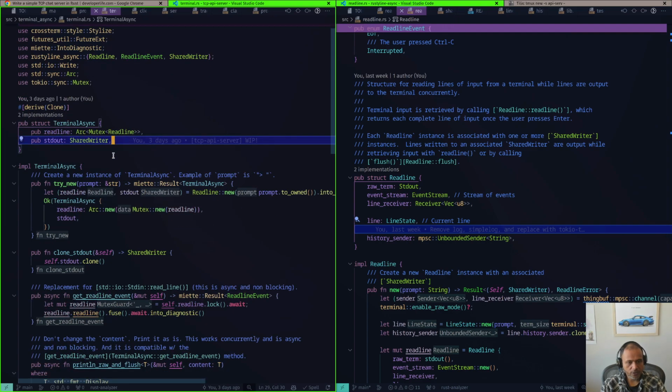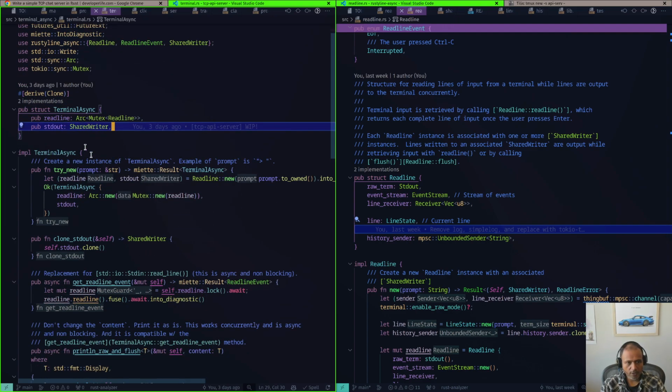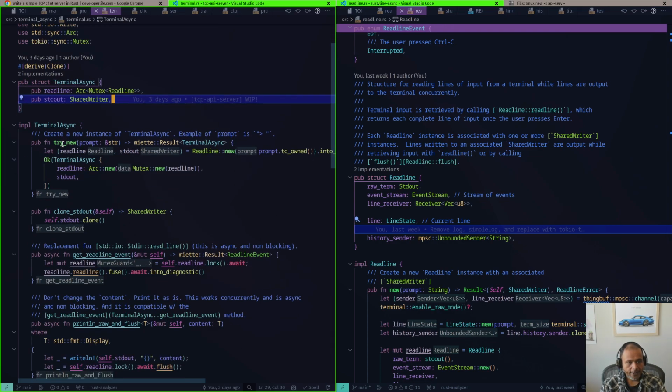Tokio is pretty efficient, so even though it looks like a lot of stuff is happening, at runtime it's really, really efficient, and it's actually very easy on your CPU. Okay, so let's look at the constructor function for terminal async.